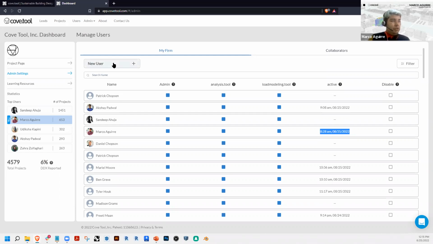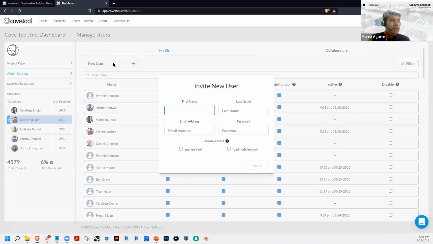If you need to invite new users, you can. You just use this top right-hand corner new user button. First name, last name, email address, and then temporary password, as well as the kind of license access you want to give them. If your team has only purchased the subscription for analysis tool, then you're only going to have the option for one type.